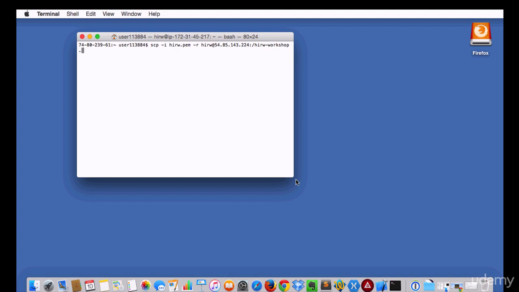To copy the files from the cluster, open a new terminal and we will use the scp command to copy the hirw-workshop directory under root. The command is very simple. You say scp, you again give the .pem file, and you say -r for recursive copy, and then you give the username, in my case it's HIRW, the @ symbol, the IP address of the cluster, and you say colon, then the directory you would like to copy.